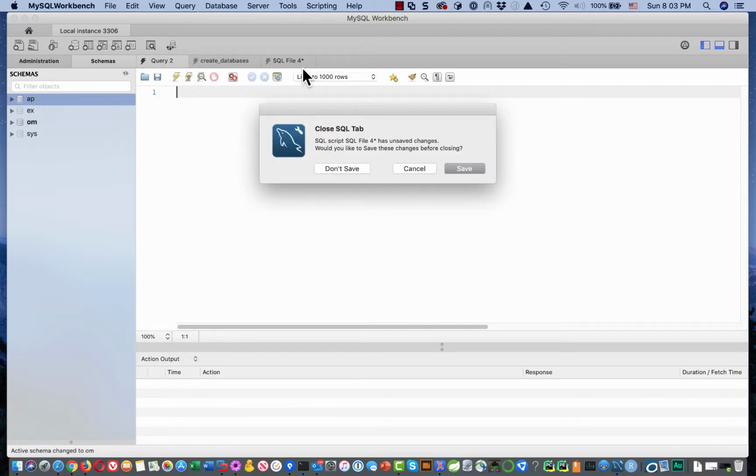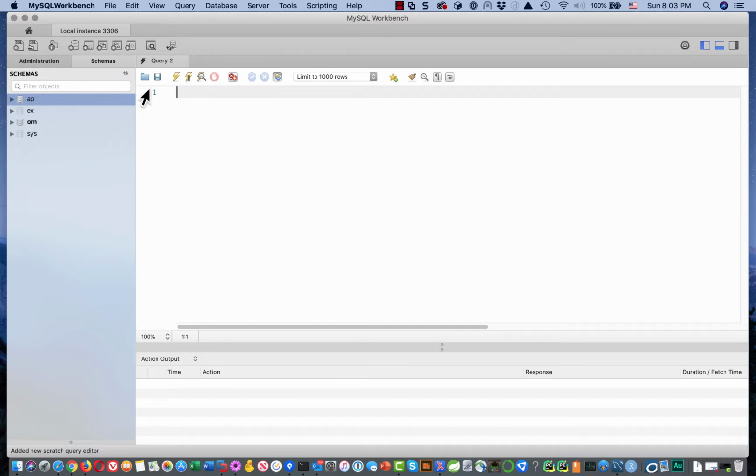Okay, and if any of them have new code in it that hasn't been saved, it gives you the opportunity to save them. I'm not going to save them. I'll say don't save. And now we get back to the point where we just have that one blank tab. Okay, so it's kind of good practice to do this, I think.